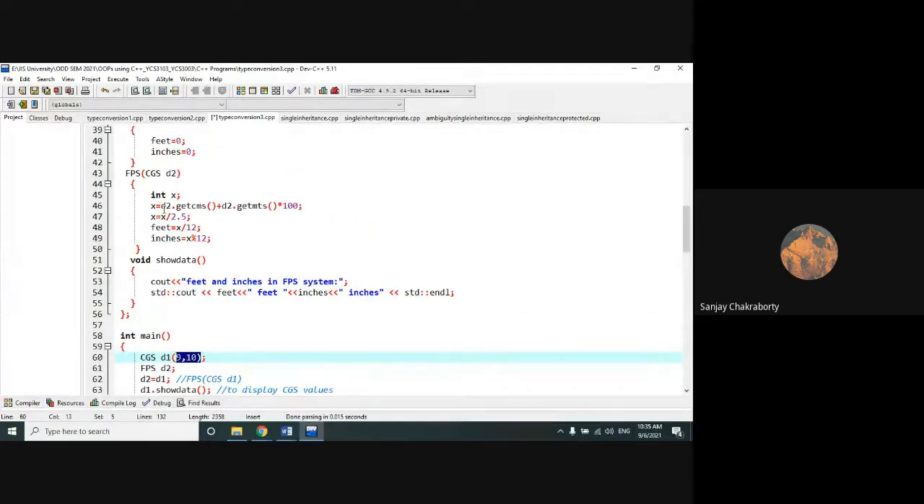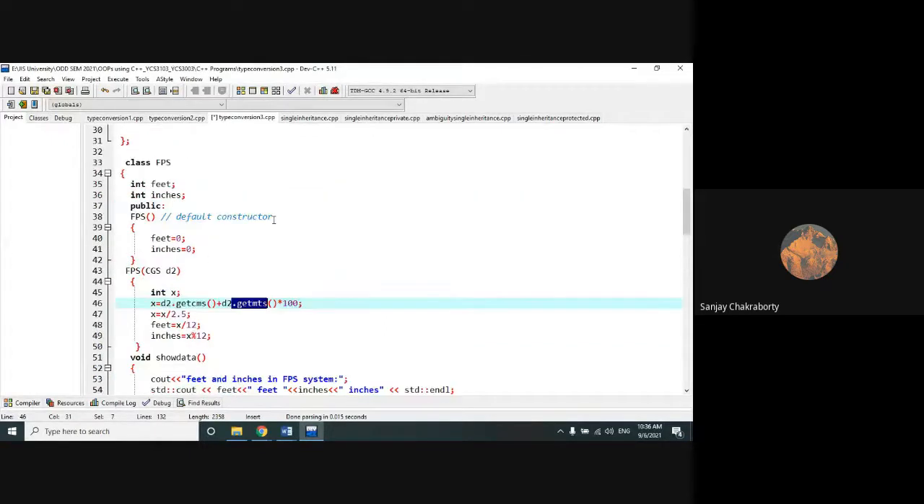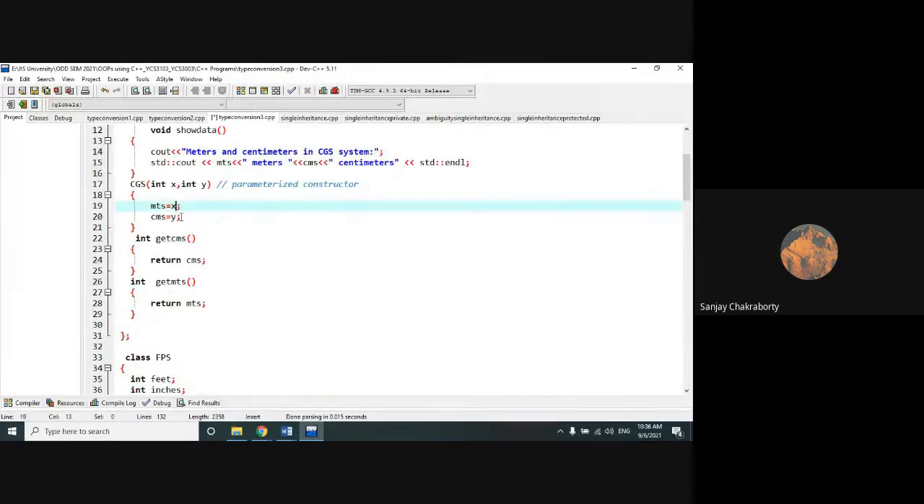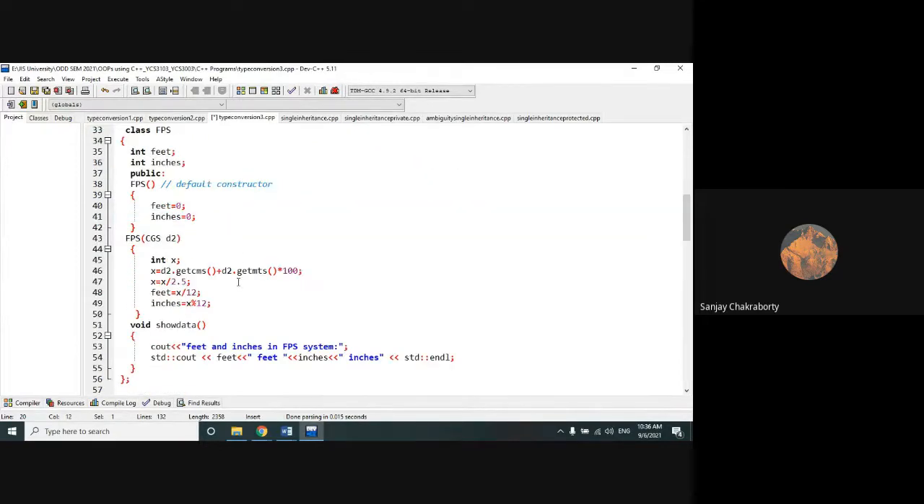So here, when D1 is passed to D2 and it calls get CMS and get MTS, it is automatically assigned the values 9 and 10 in the CGS constructor. get CMS will return the value 10 and get MTS will return the value 9.